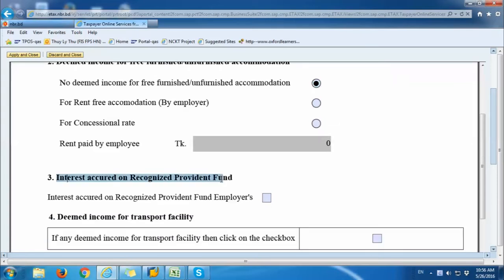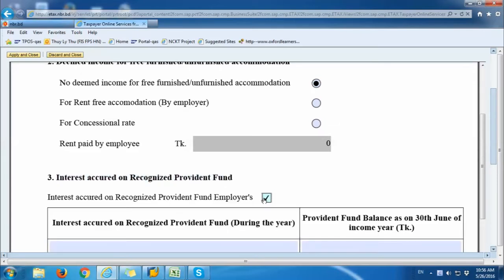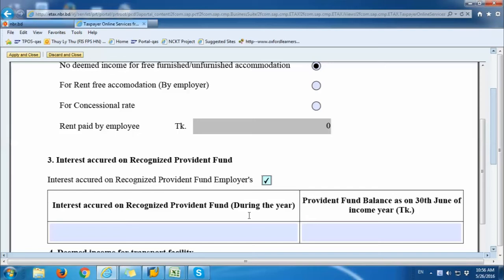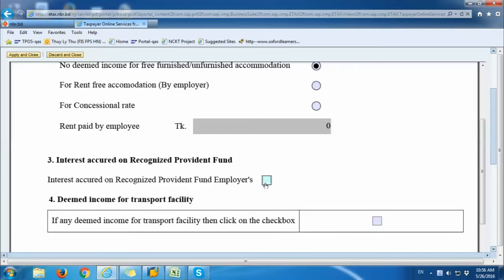You can check this box or not. If you check this, the table interest accrued on recognized provident fund is displayed. If you do not check this, the table is disabled. You can choose to check or uncheck this box. If you uncheck the box, the amount of income, amount of exempted income, and net taxable income of criteria deemed income for transport facility will be 0.